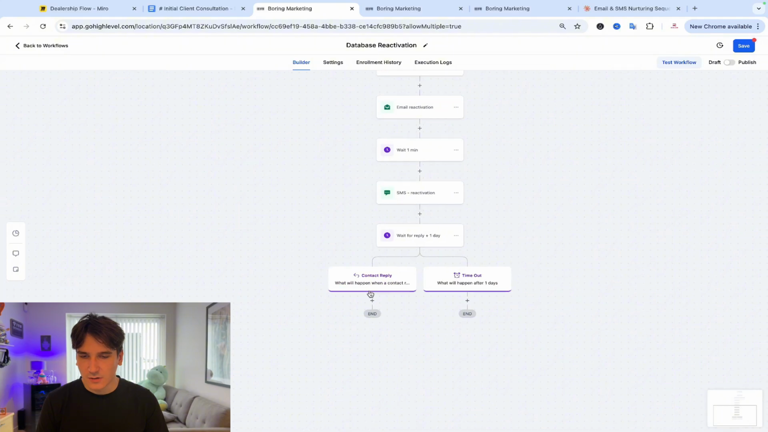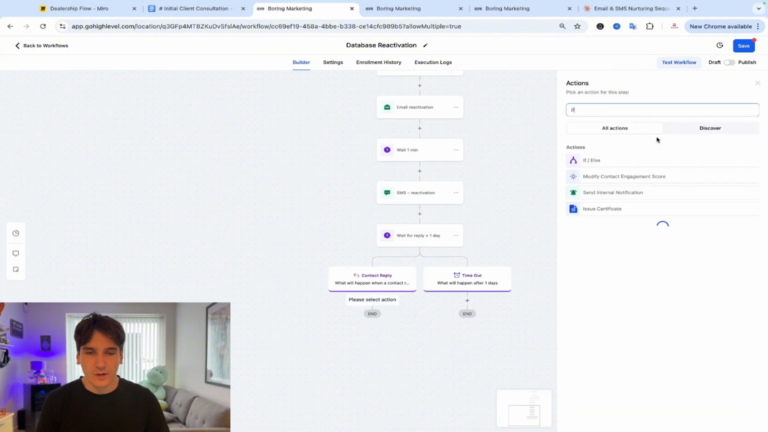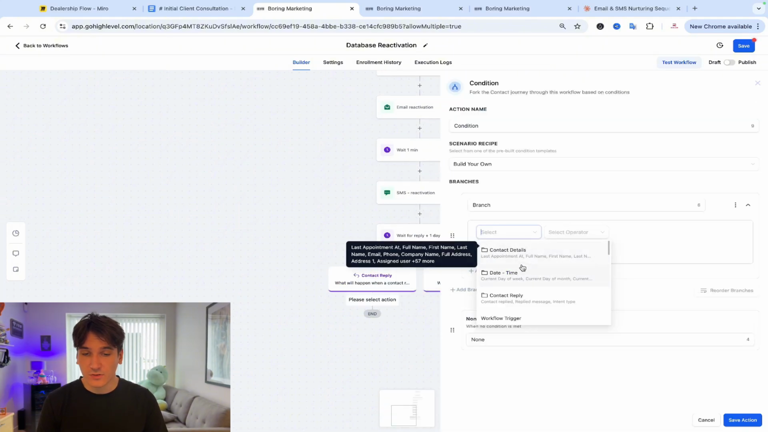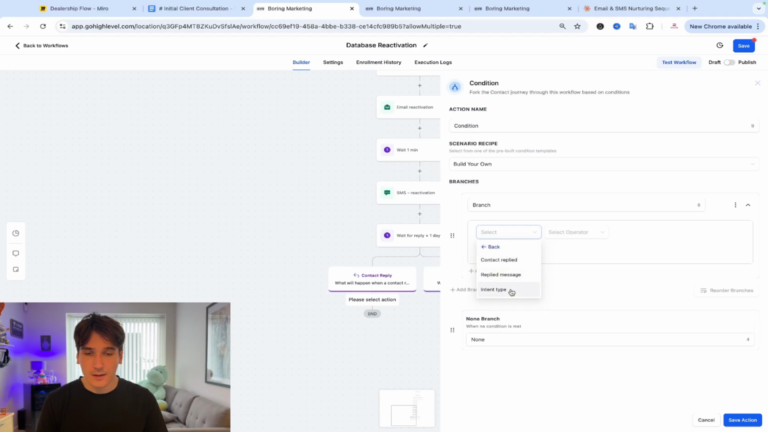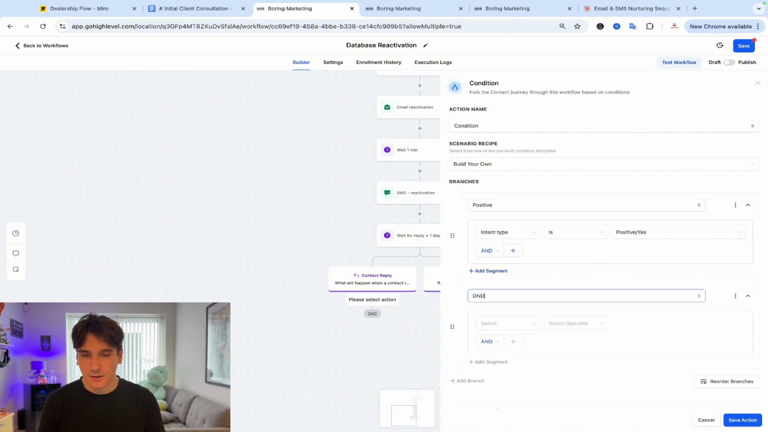Click Save Action. If they've responded, we are checking for a positive response. So we check contact reply, intent type is positive. If it's not a positive response, straight away to D&D. Or negative: contact reply, intent type is going to be negative, so make sure that you make it clear, like, do they want to do business with you again or no? And based on this, we can either send them to a sales rep or D&D.